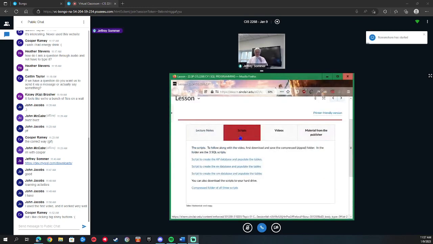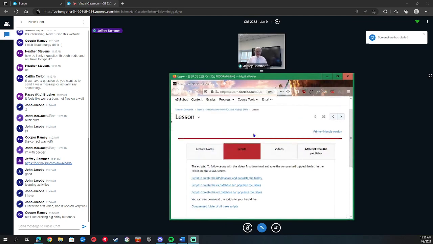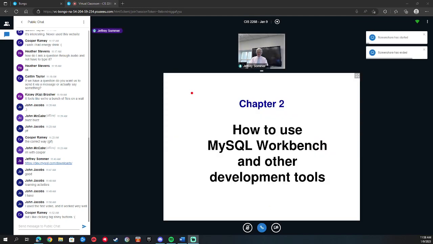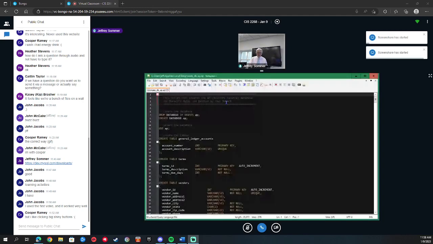Scripts. Here we go. All right, so the question is, for the homework, you're supposed to load an existing database into this MySQL system. And right here in the lesson document it says script to create the AP database. So if you open that file, it comes up in a different screen, which, let's see here, where did that go? There it is.